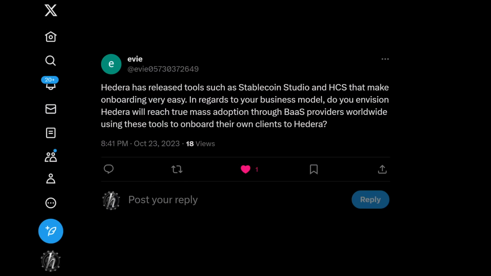So Evie said, Hedera has released tools such as Stablecoin Studio and the HCS that makes onboarding very easy. In regards to your business model, do you envision Hedera will reach true mass adoption through BaaS providers worldwide using these tools to onboard their own clients to Hedera? And just for clarification, BaaS is banking as a service, just like SaaS is software as a service. So what are your thoughts on this one, Rob?